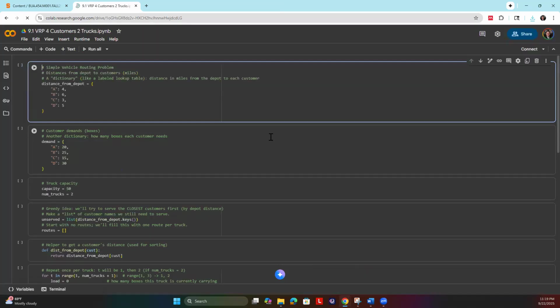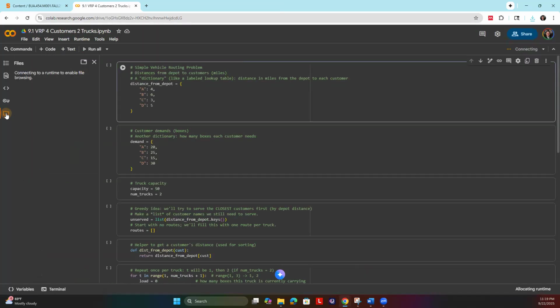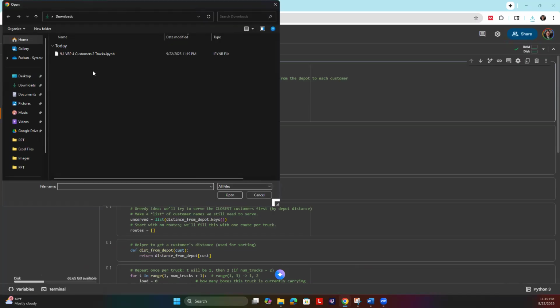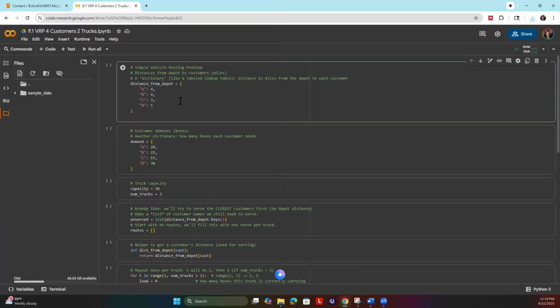Once that file is uploaded, click on this little folder icon, wait for it to connect, and then click on upload. And then here, if we have a CSV file, this is how we would upload. But in this example, we don't have a CSV file, so I can skip this step. Close. So now I can run the first piece of code here where we define the distances from depot.